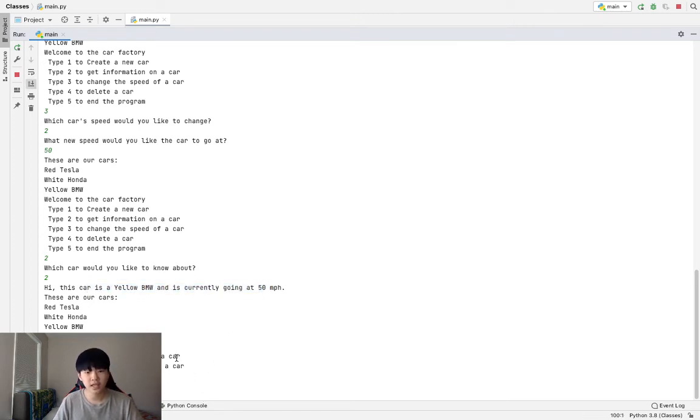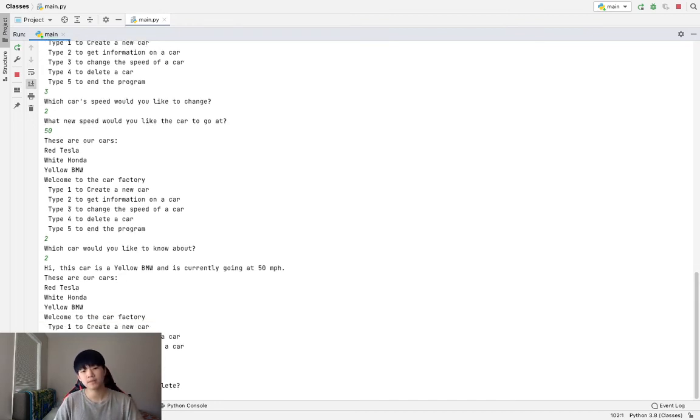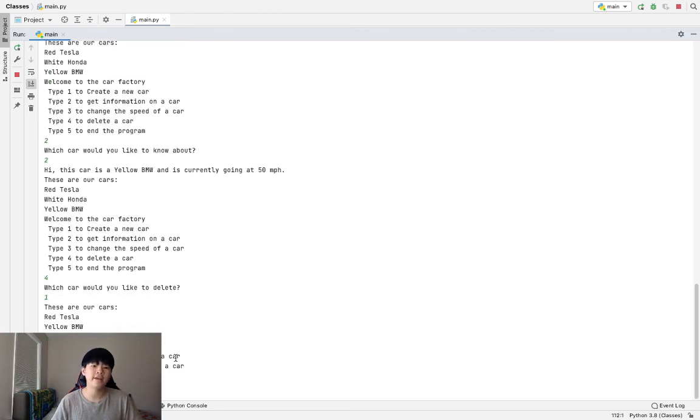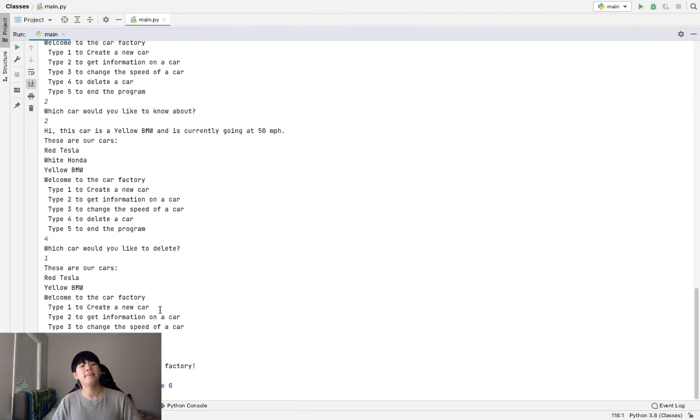And let's say I want to delete the Honda, right? So I'm going to do 4. And which car do I want to delete? I want to delete the Honda, which is a 1 index, or the first index. Not the 0, but the first index. And that'll delete the car. And now you can see here that we don't have that Honda anymore. And you can type 5 to simply end the program.